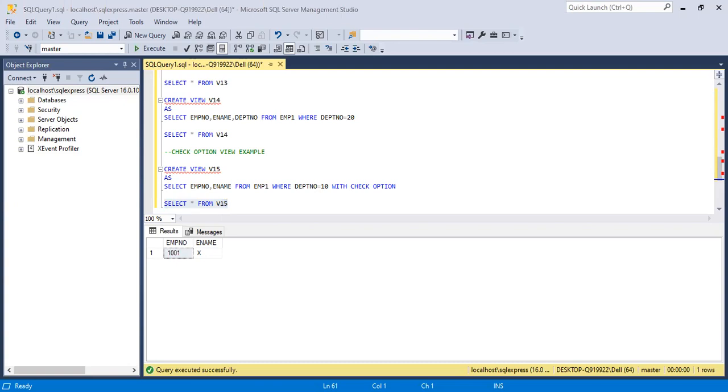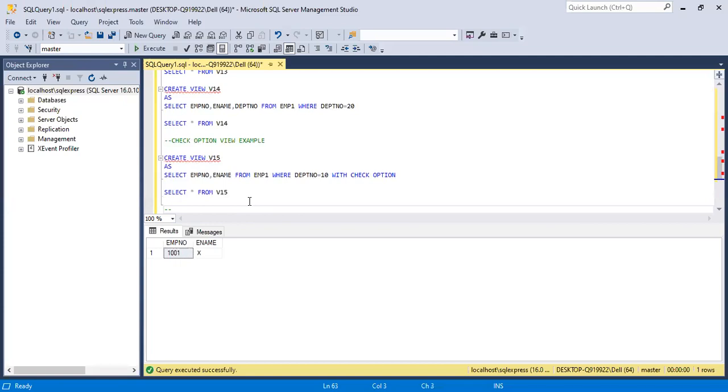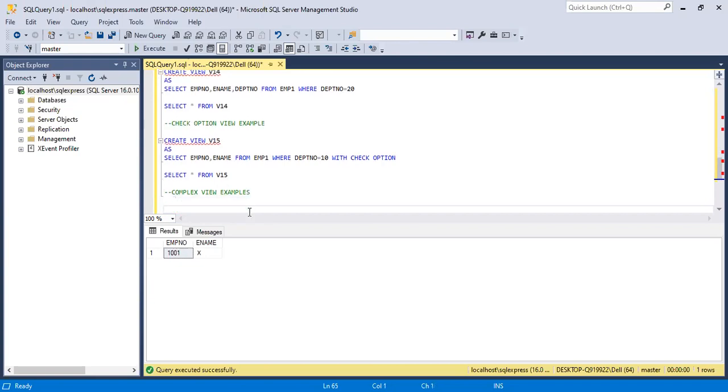Now we are going to see a couple of examples on complex view. What is a complex view? A complex view is completely opposite to the simple view. All the clauses or functions that we do not include in a simple view, we include here. If a view contains aggregate functions, a group by clause, a distinct keyword, or a mathematical expression, then we call that view a complex view. Now we are going to see a couple of examples of how a complex view can be created.